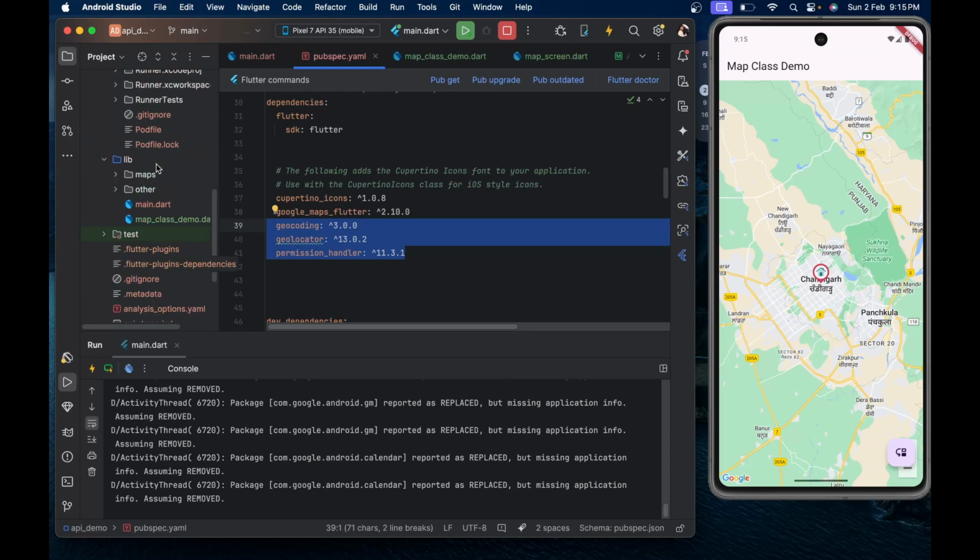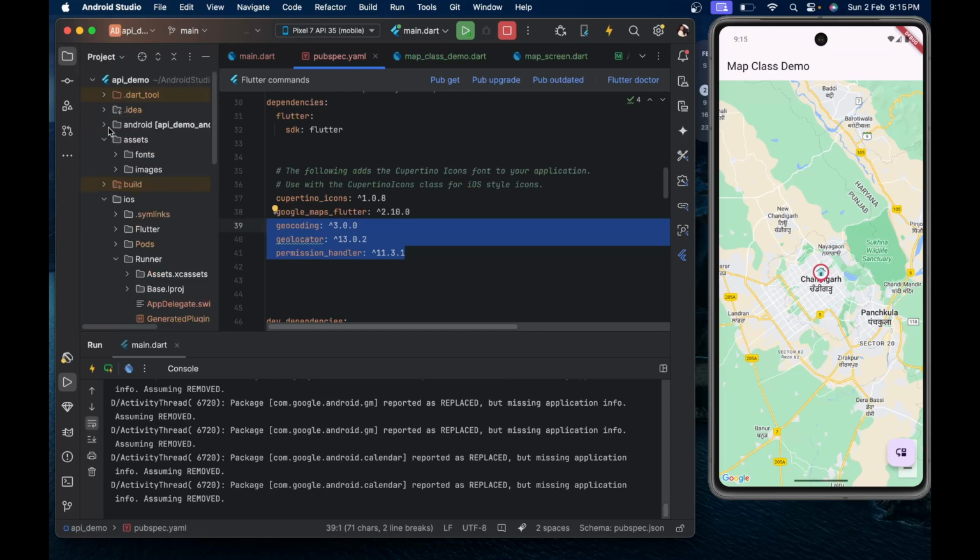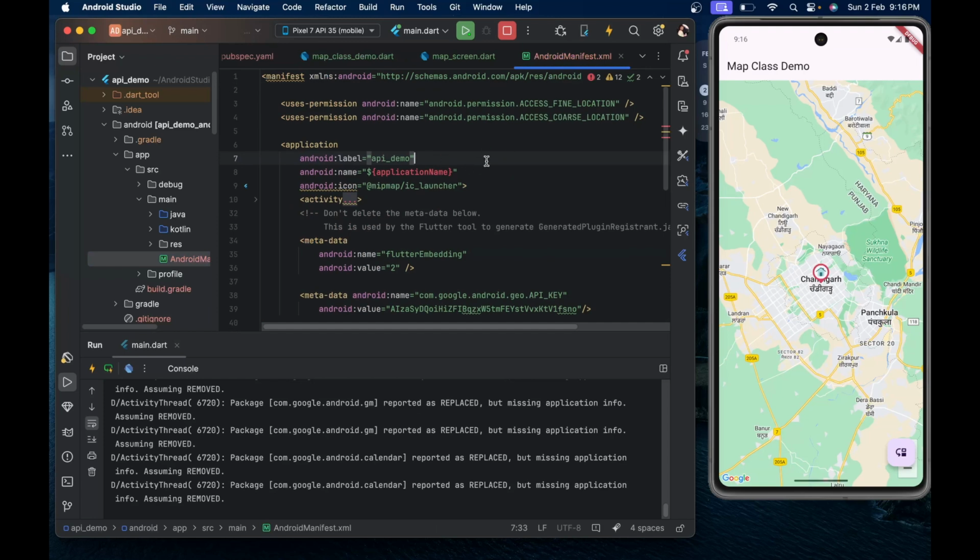After that, you have to add two permissions in your AndroidManifest file in case of the Android platform. These are the two permissions: ACCESS_FINE_LOCATION and ACCESS_COARSE_LOCATION.